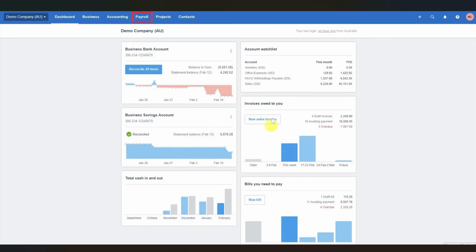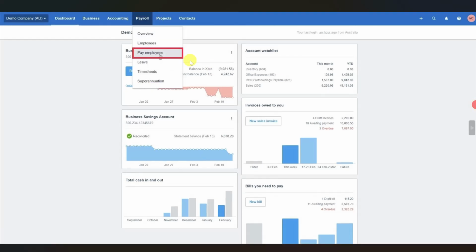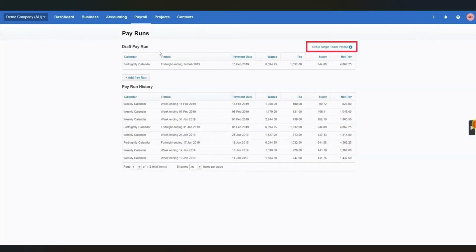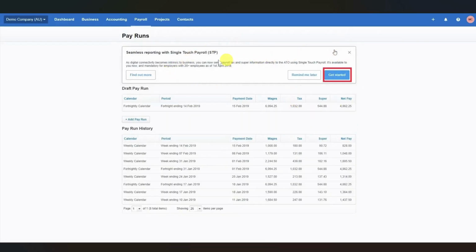In this video, I will show you how to link Xero to ATO. So first step is to navigate to the STP setup in your Xero. So log in to your Xero accounting software and then click on payroll from the menu, and after that click on Pay Employees. Then locate the link at the top right of the screen labeled Setup Single Touch Payroll. Simply click on it and then you will find this window.